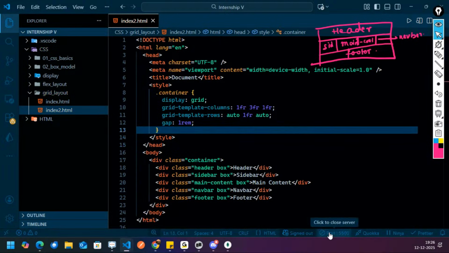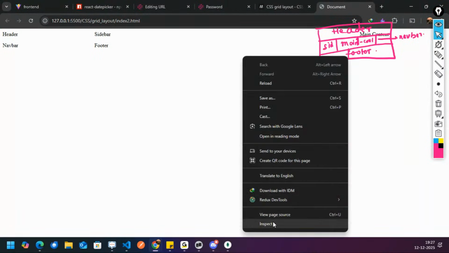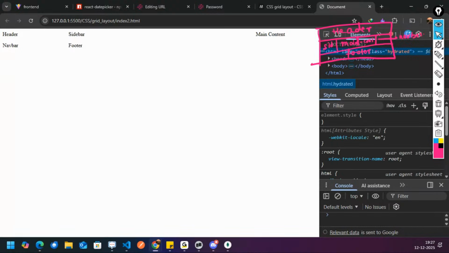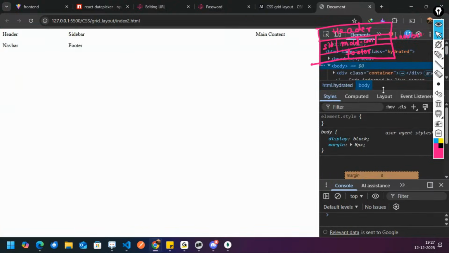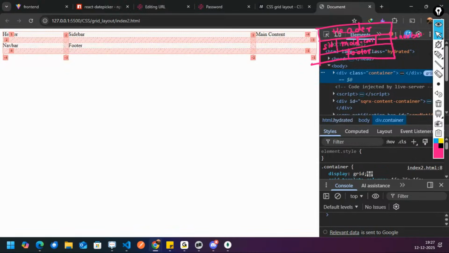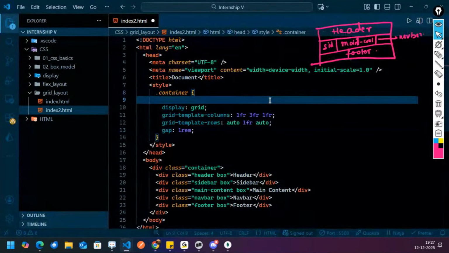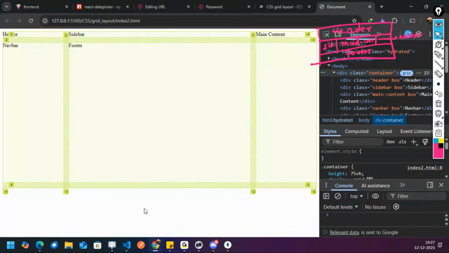We have to go live. Okay. Right click, inspect. Okay, we can select this one, and fine. After selecting the body tag, inside this body we have a grid element. Okay, let me give a height also. Height 75vh, 75 viewport height we are giving. Now let's see. Okay, so this is what the height looks like.